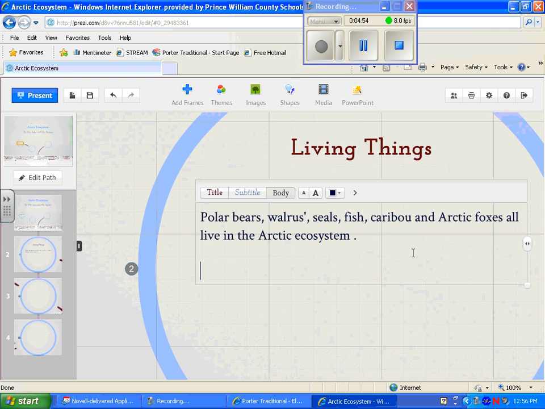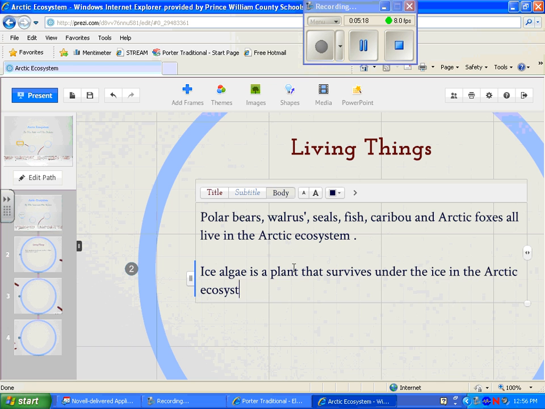So my next sentence might be ice algae. Oh, I spelled it wrong, so I can right click and find the right way to spell it. Ice algae is a plant that survives under the ice in the Arctic ecosystem. Now I need one more sentence, and I might say, what is another animal I studied? I need to be looking at my research paper, and I can say, I'm having a hard time remembering. Fish also live in the waters of the Arctic ecosystem.